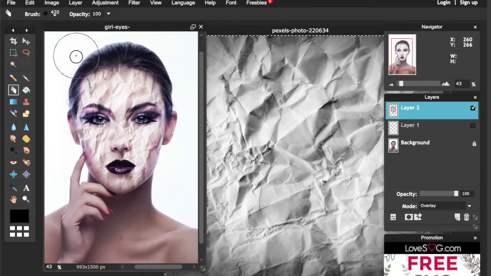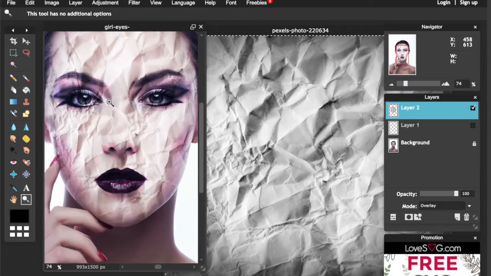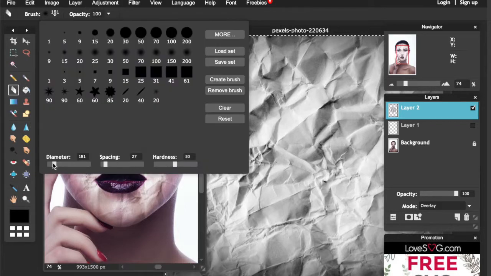And also I'm gonna remove them from the hair. And last but by no means least, I'm gonna zoom in, and I'm gonna erase them from inside the eyes as well. I want this texture to be over the face, not over the person's eye. Let's make it a bit smaller.